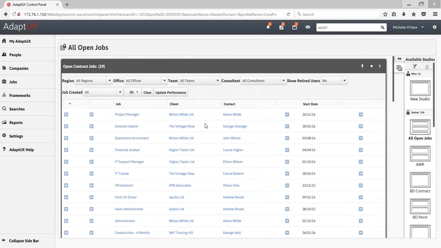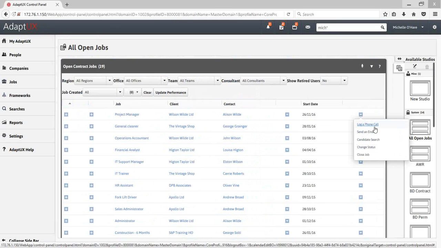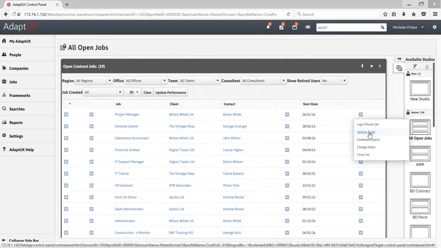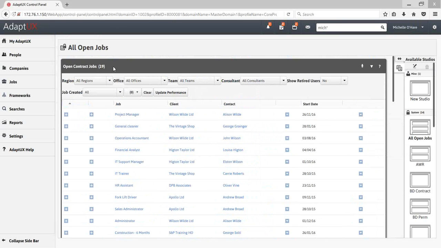Now down here we've got categories, so I can see the job, the client, and the contact as well. We've got the start date of the job, and we've got actions we can do. So on the drop down here, you can log calls to your contact. You can also send emails from here as well. And you'll notice that any jobs you can also close. When you close it, it will remove that straight away from this dashboard, or this studio.